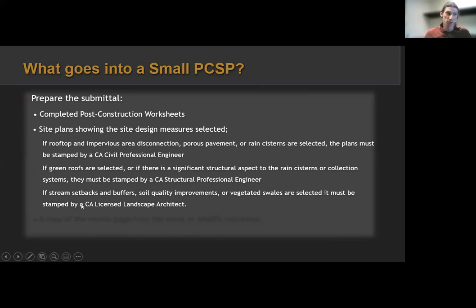If stream setbacks or soil quality improvements or vegetated swales are selected, you need to have a licensed landscape architect stamp the plans. And finally, after you get all the necessary stamps, a copy of the results page from the Excel or Smarts calculator. And that's it. That's your small project. You submit that, we review it. Yep, you did all those 3 things. Check, check, check, check, check, and you're good to go.